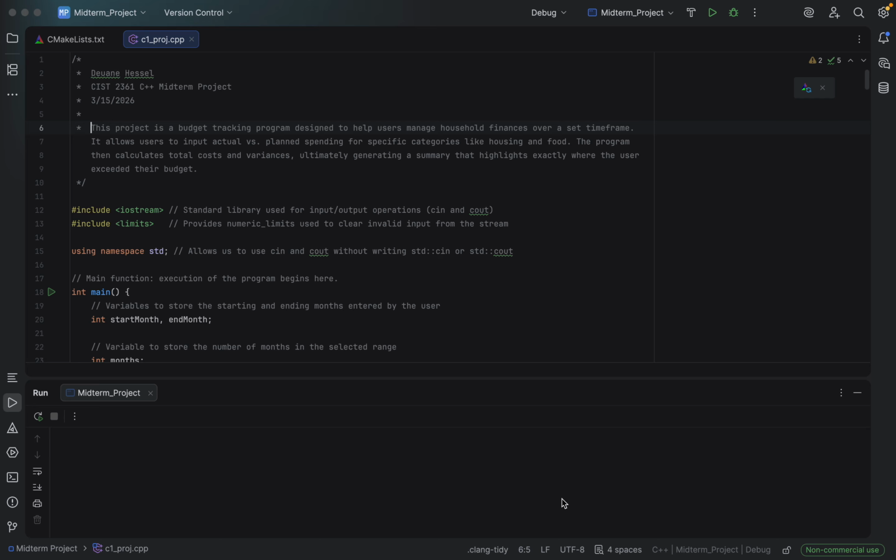So this recording is for C++ Midterm Project. This project is a budget tracking program designed to help users manage household finances over a set period of time. It allows the user to input actual versus planned spending for specific categories like housing and food. The program then calculates the total cost and variances, ultimately generating a summary that highlights exactly where the user exceeds their budget. So we're going to run this program.